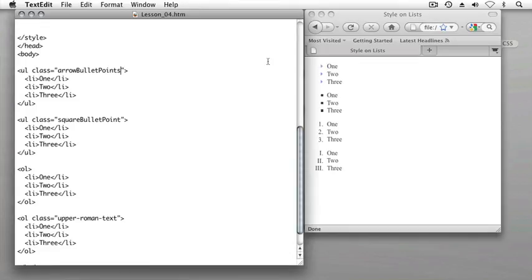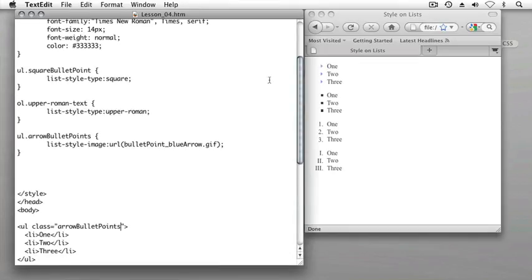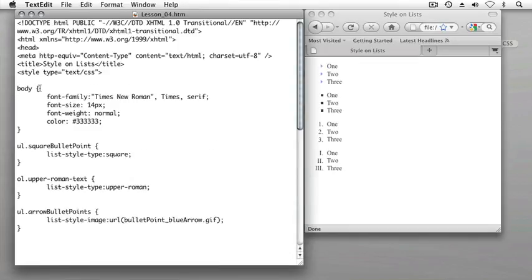Now if we switch back over to our HTML file and scroll all the way up to the top, you can see that the body tag is applying the Times New Roman font and the font size of 14 pixels to our document. Each of these ordered and unordered lists are inheriting these values from the body tag.